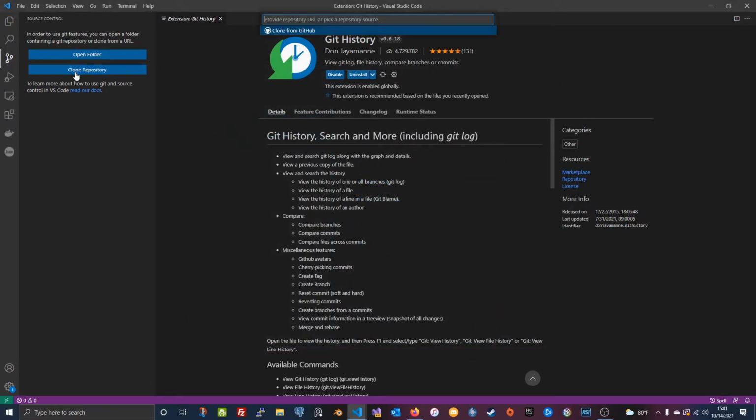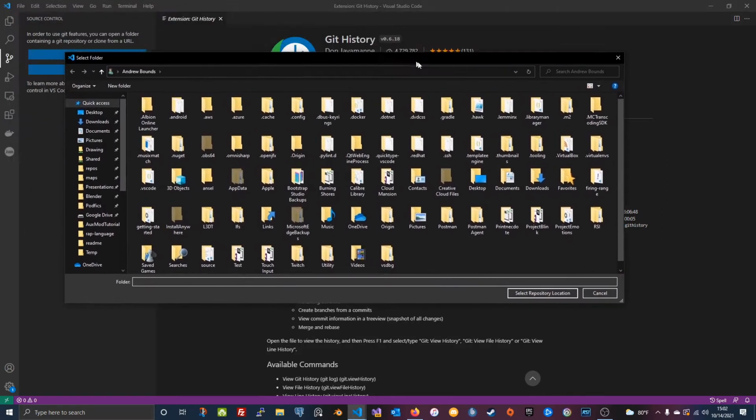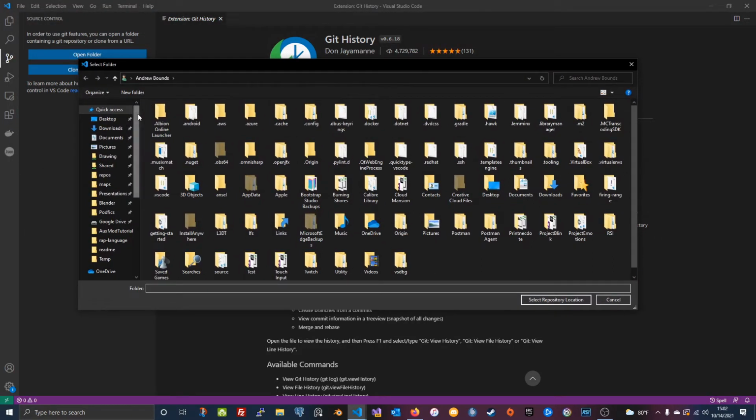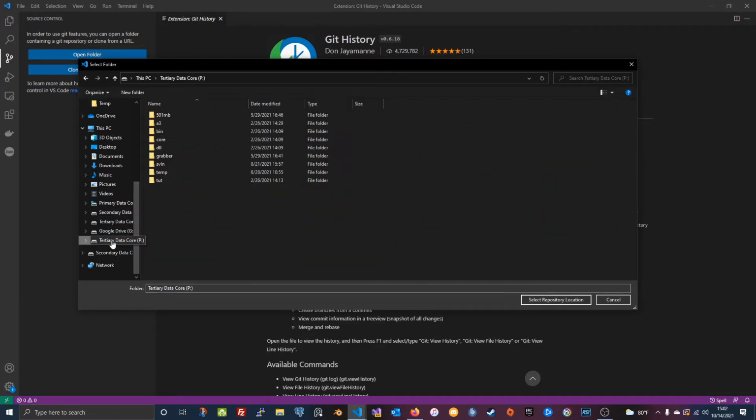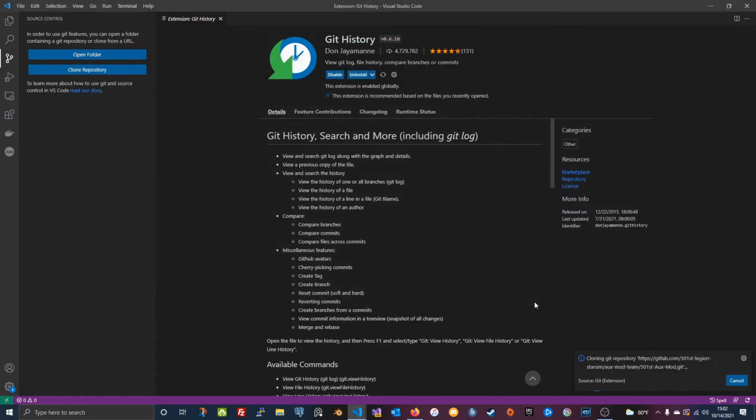So clone repository, we're going to go ahead and paste in our GitLab HTTP link. It should end with .git. And click the clone from URL button, or hit enter. From here, you will get a file browser that pops up that asks you to select the location for your repo. Because this is in our repository, we're going to have to go ahead and put this within our P drive. So select the P drive, select repository location, and that will start downloading.